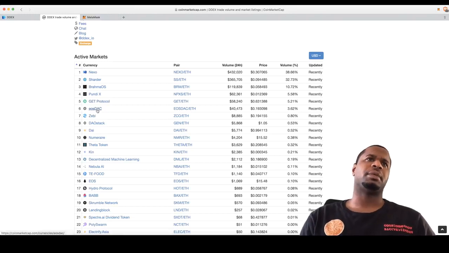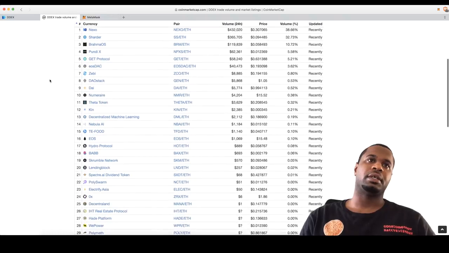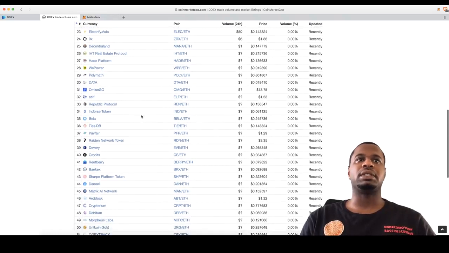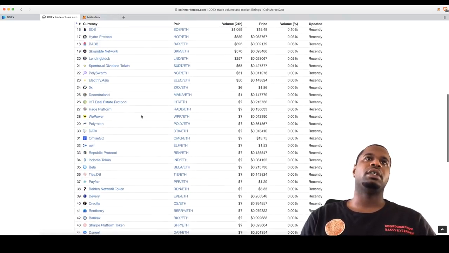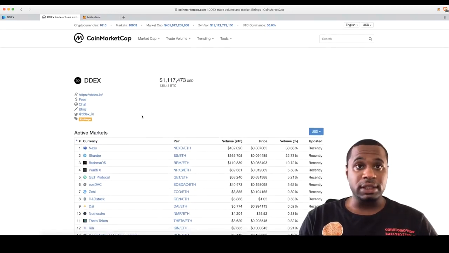They've got EOS DAC, Zebi, and DAI, however you pronounce it, which is a stable token on the Ethereum network. They've got a couple of EOS tokens that they are trading on DDEX, the decentralized exchange.